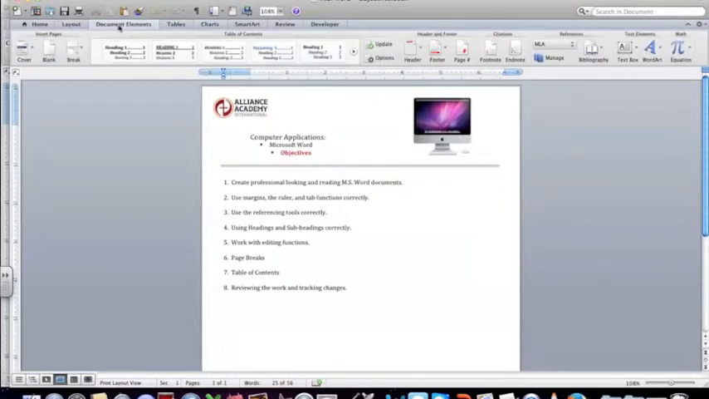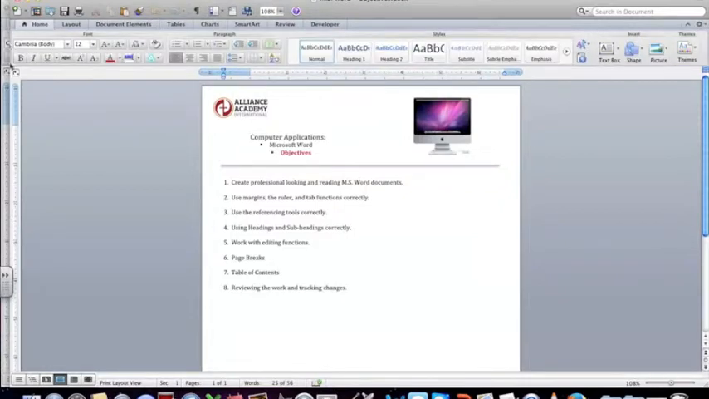We'll be using the Document Elements tab frequently to be working with our headings and subheadings. We'll be looking at headers and footers, page numbers, and so on. So you want to be able to understand where to go to find functions within Word. Of course, we have the Home tab where you will find all the icons you are familiar with for text editing and so on.